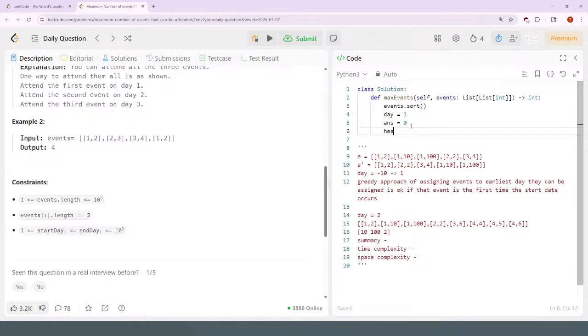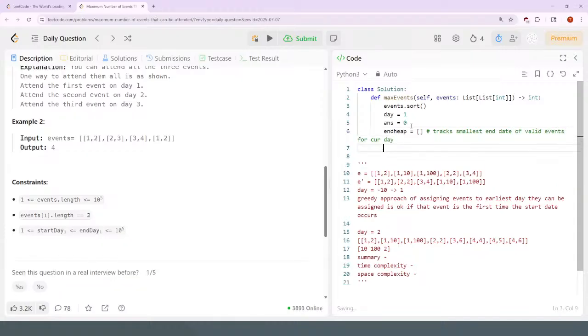Heap, say end heap. Track smallest end date. Tracks smallest end date of valid events for the current day. Okay. I'll have an index.